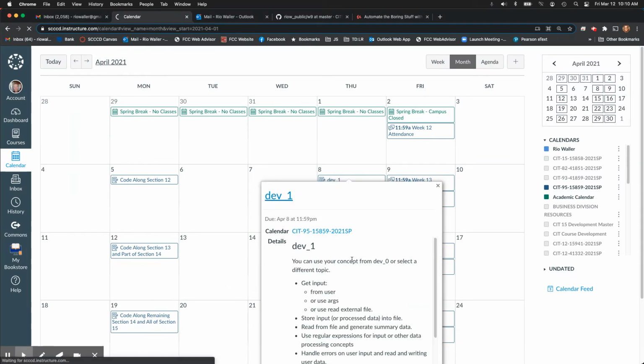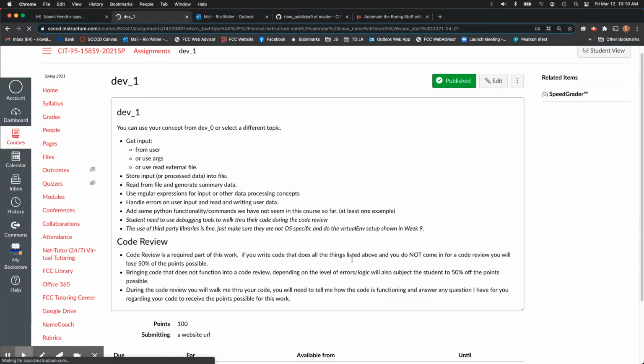So, Dev 1. Get user input from the user or use args. You learn about that as running it at the command line, or use an external file. I didn't see very many people doing this last time. Store the input that you get from the user into a file. For me, I would process it before I would store it in the file. Read the file and generate, and this is a key term, summary data: something that summarizes something about the data that you have. Very common thing to do. Use regular expressions for input or other data processing. Handle input. And then here's the other thing: you're going to want to add some functionality outside of the course, at least one example.